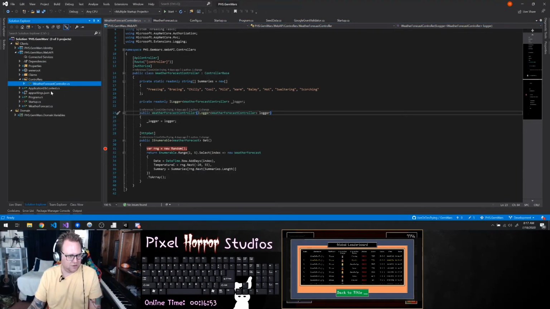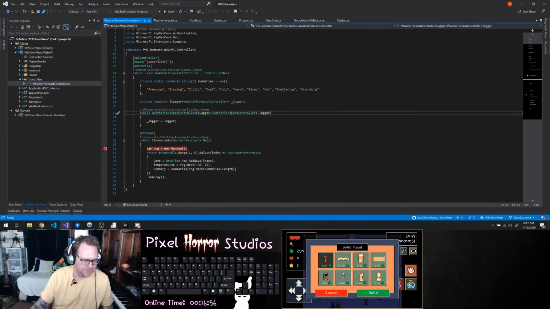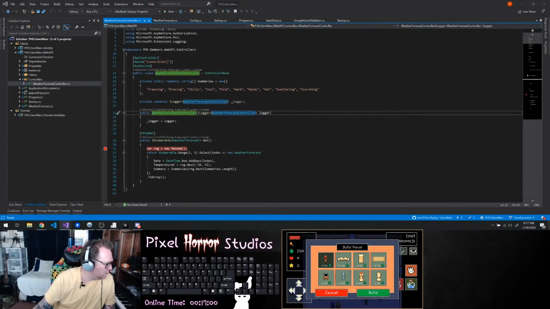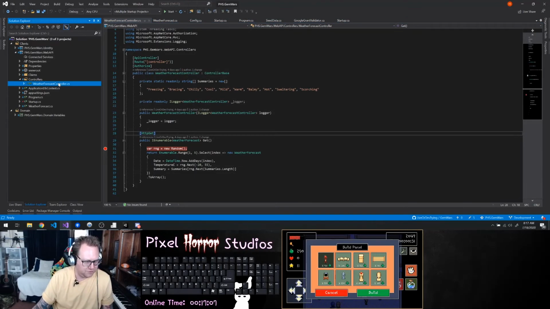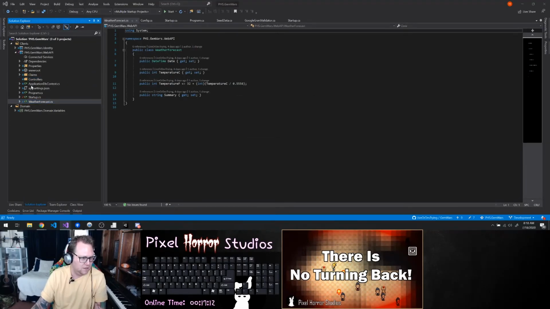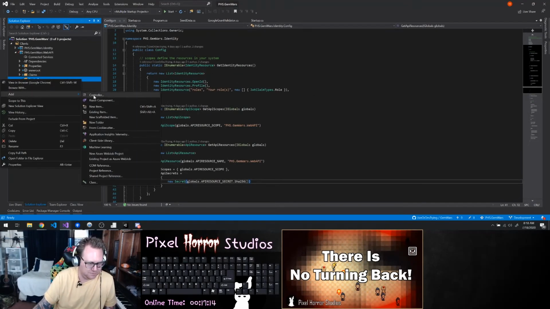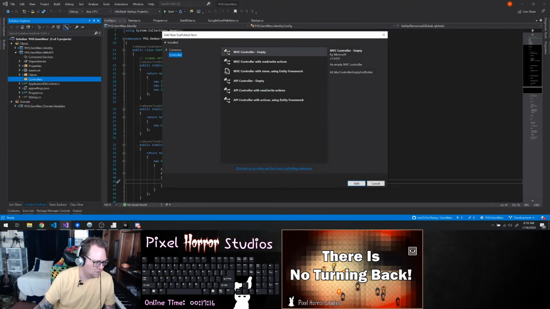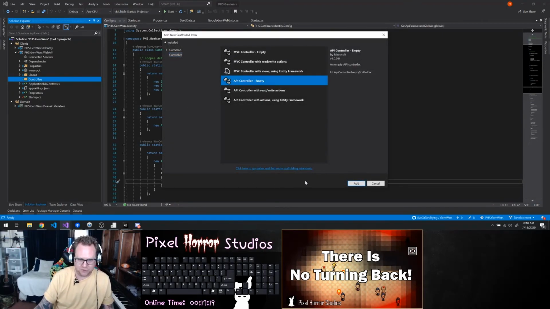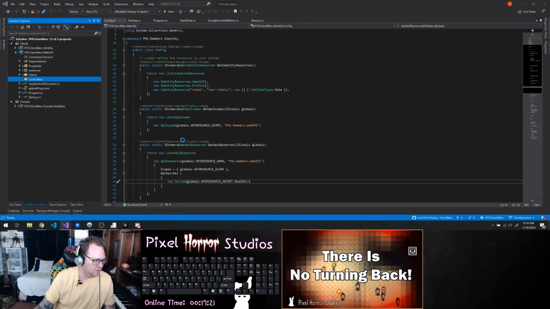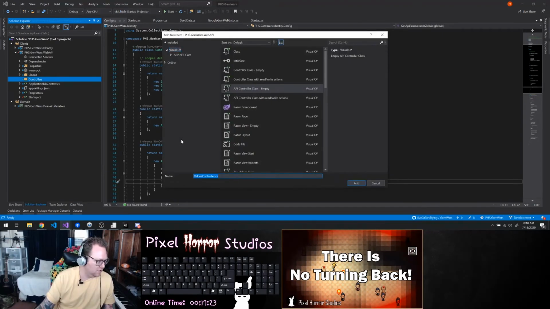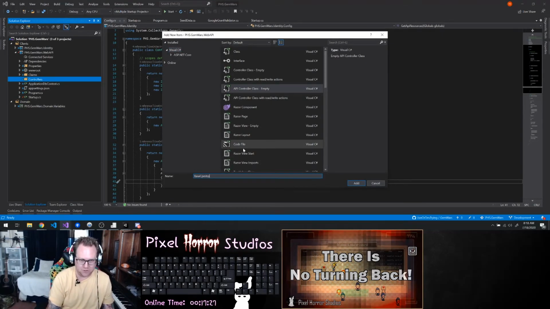So let's start on our controllers, okay? So on this, we can delete this controller and this forecast. And the first one that I want to have is for the user. So I'm going to call this a new API controller. And all I want to call this is base controller.